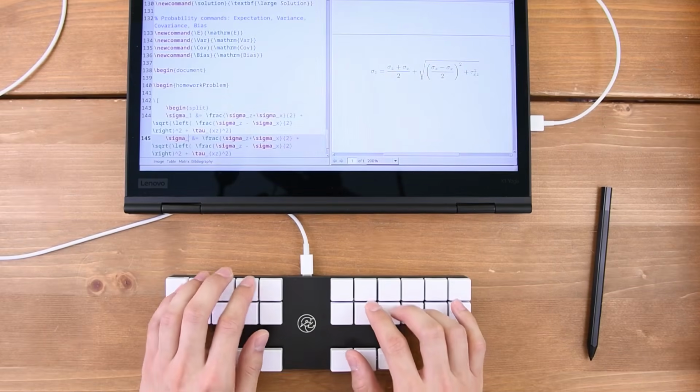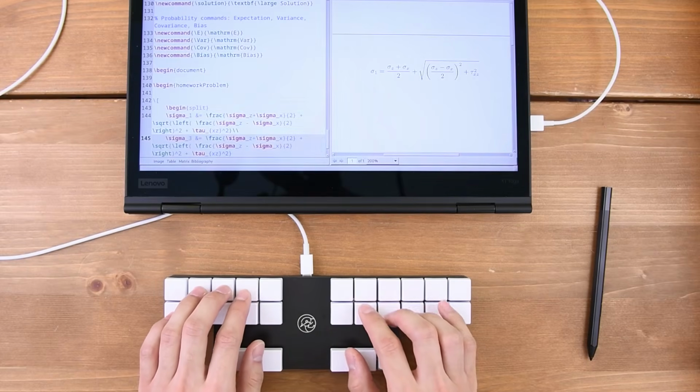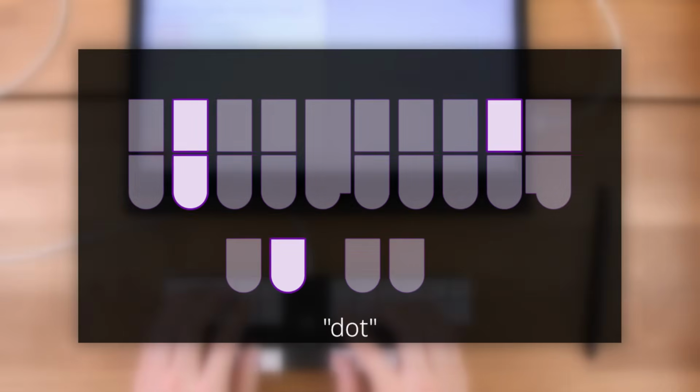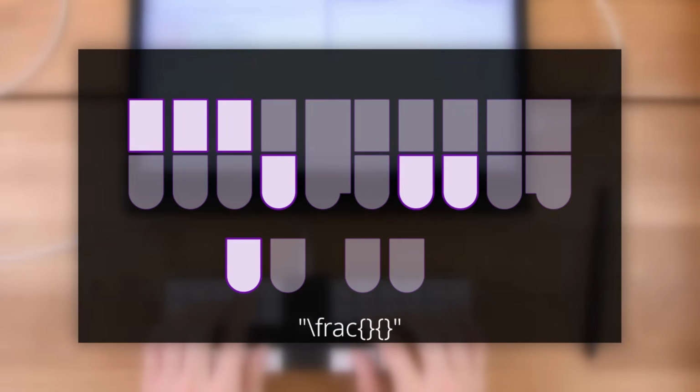For things like LaTeX, it is just a matter of defining your own memorable chords for the functions you often use. All of my LaTeX chords start with this key, and I just write the name of the function as if it is English. This is the chord for the word dot, and this is my chord for the LaTeX dot function. This is the chord that represents the frac sound, and this is the chord for writing fractions with LaTeX.